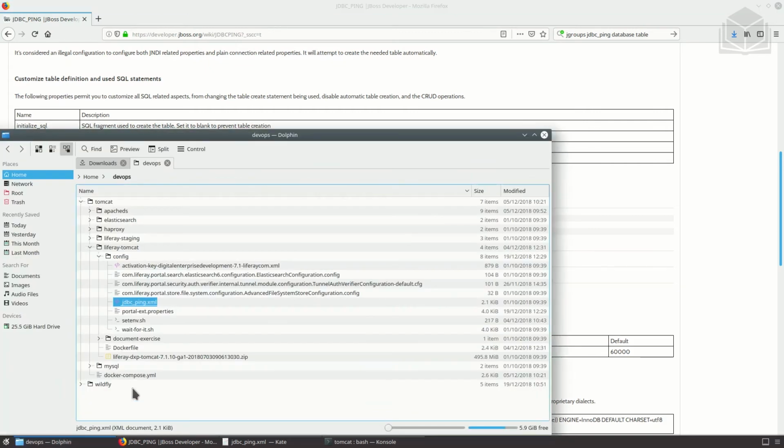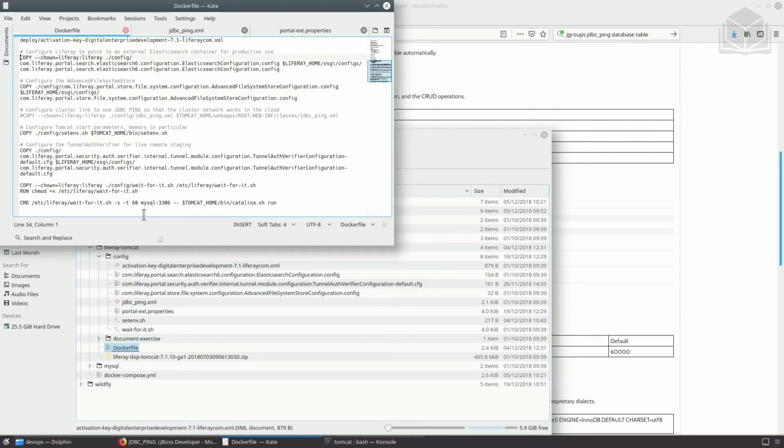Now let's go back and follow the exercise. We will also need to update the Dockerfile and enable the JDBC ping file that we have already prepared for you. So let's go into the Dockerfile. And I'm assuming that I will be able to find it just by looking at it. Indeed, this is the line that copies the JDBC ping file into Liferay's classpath. So that is what is required in order to run the JDBC ping configuration.